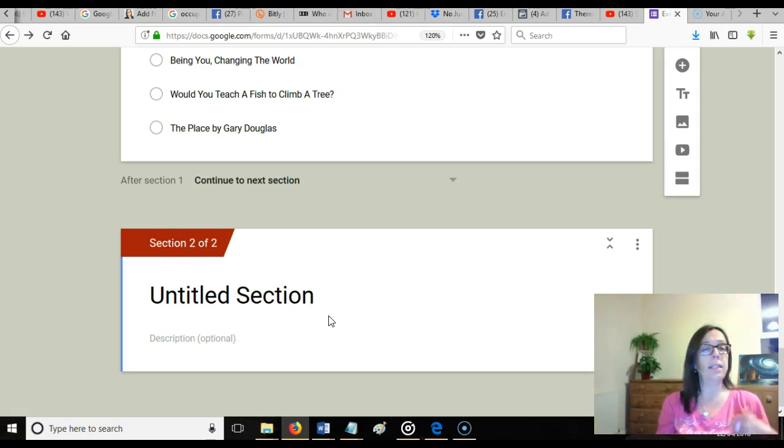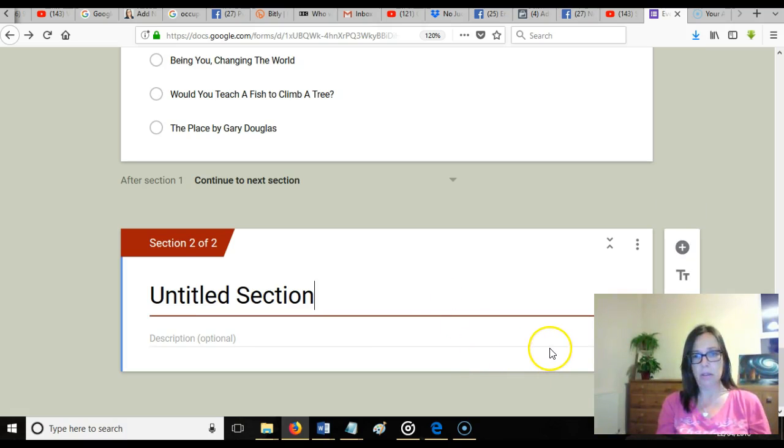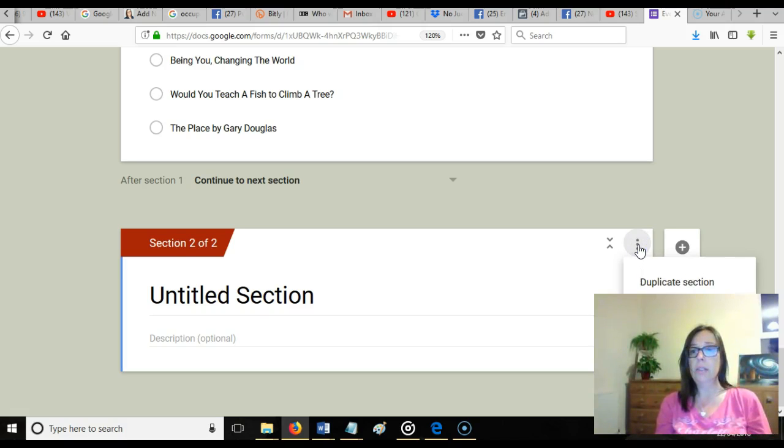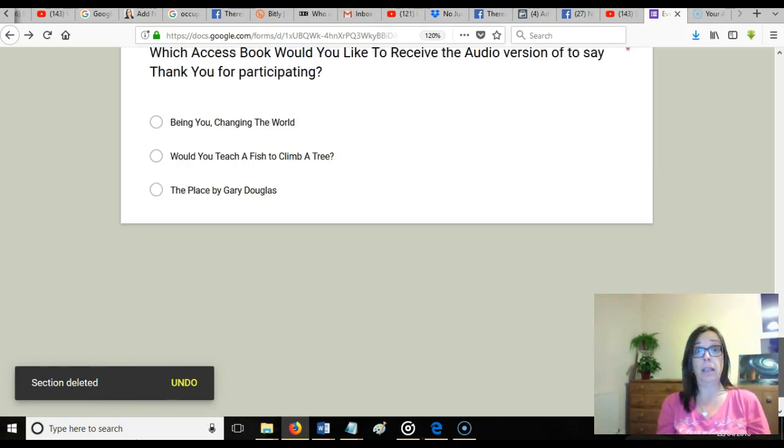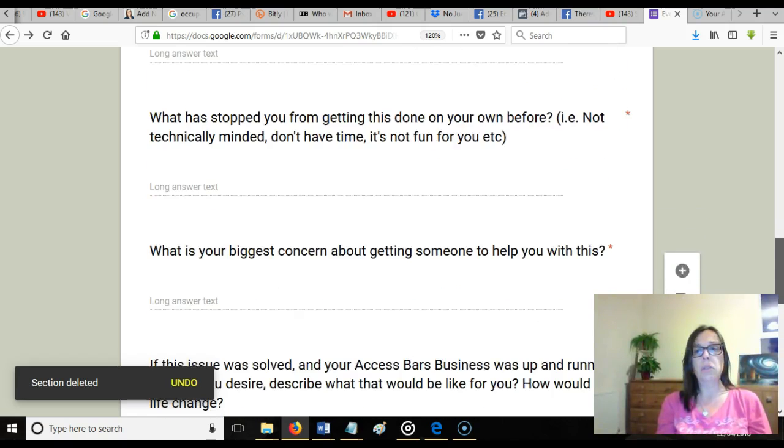So if you wanted to add another section, that's what you can do, and I don't want that, so what shall I do? Let's click here. You see I click those dots and I can delete, move the section, do all kinds of exciting things. So I'm going to delete that section, and again you've got the choice to undo the deletion if you made a mistake.